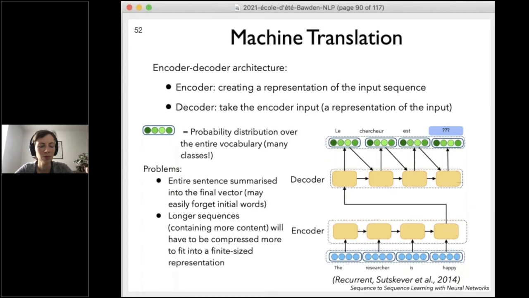There are several problems with this basic model, which meant that it wasn't that good at the time. You're basically asking the model to summarize the entire sentence into this final vector here. So it might easily forget some of the words at the beginning of the sentence, even if you're using an LSTM or a GRU. The second problem is that when you have longer sequences that contain more content, you're asking the model to compress all that content into the same fixed size representation at the end, which means that you're going to perform less well on longer sentences that contain more information.